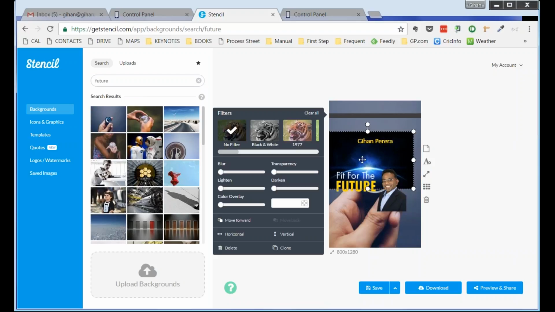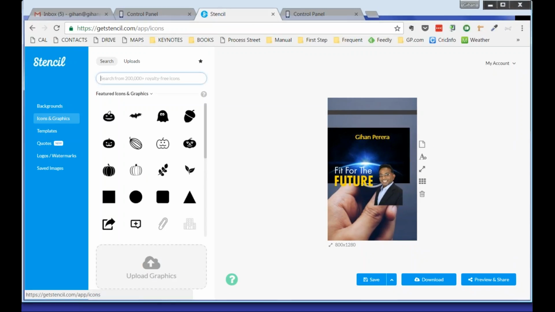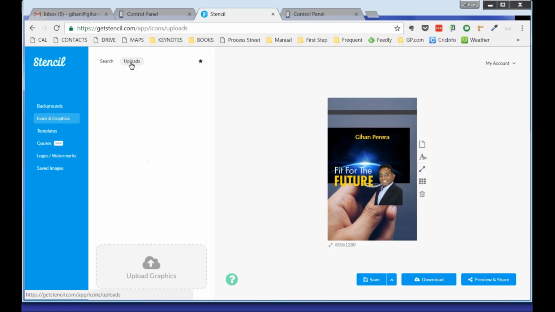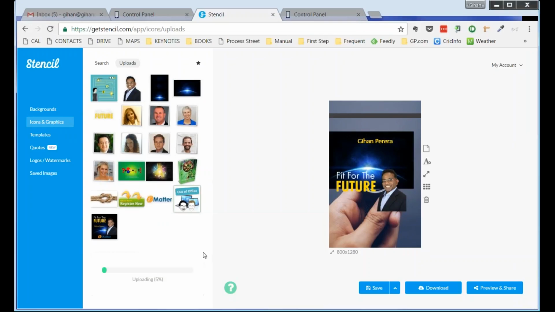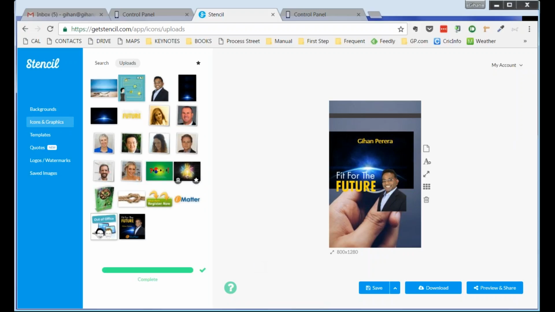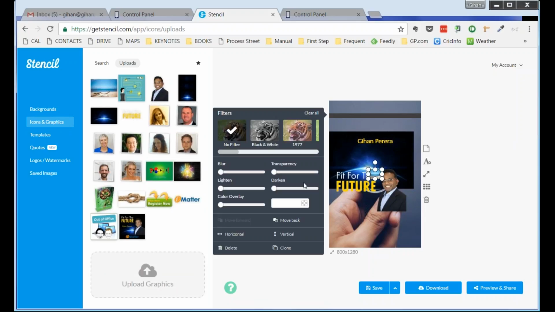Here's a graphic that I found from a stock library, but I could upload another one if I want to. So under icons and graphics, uploads. Let me do an upload. Here's one that I got this morning. Okay, and then I insert that, and then it just goes in there. Okay, I can scale it up. You can upload as many as you like.